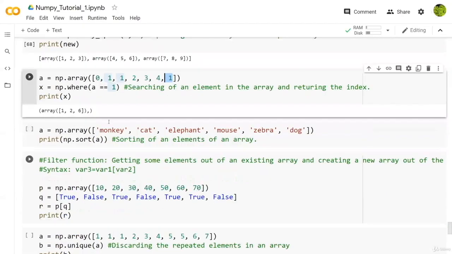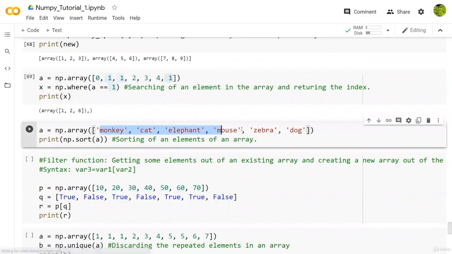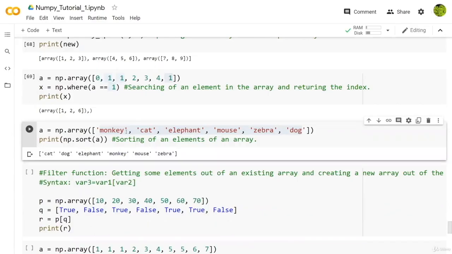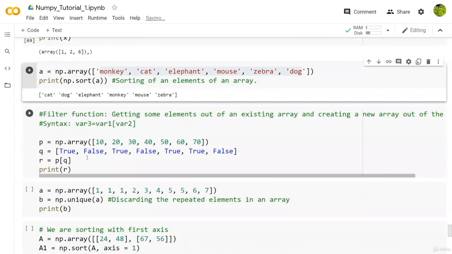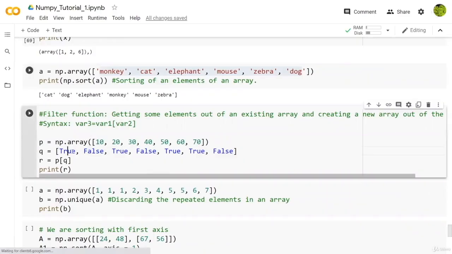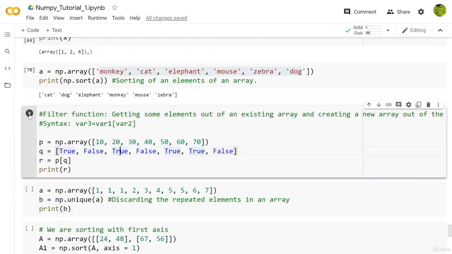Next, suppose you have an array like this. You can just sort that. Great. Okay, now this is a very special part. Suppose wherever there is a true value, that will be represented. So 10 and true, 10 will be represented, but 20 and false, so 20 will not be represented. 30 and true, the 30 will be represented.